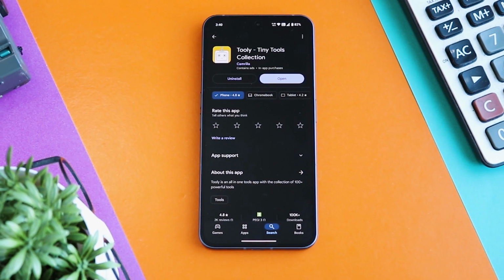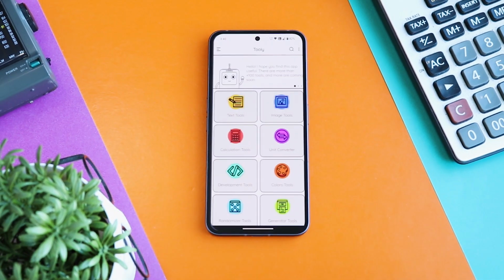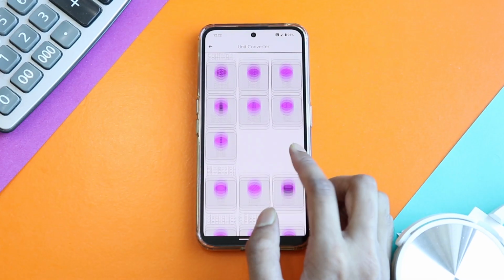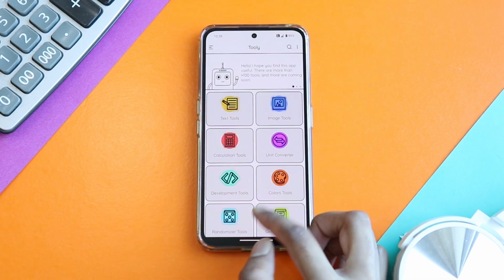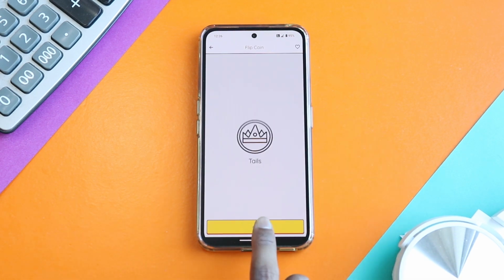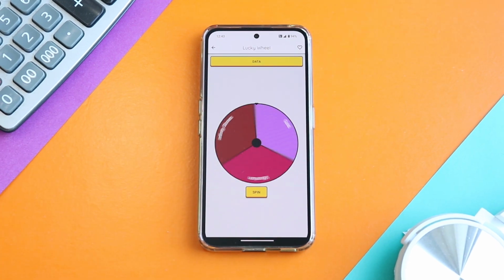Another super useful app to have on your phone is Tooly, and this app has got a ton of really useful tools. Like under the unit converter tab, you can find a bunch of converters for any kind of unit that you can think of, and the app also has a bunch of randomizer tools like flip coin, random number generator or spin bottle, and it even has a lucky wheel for you to spin.